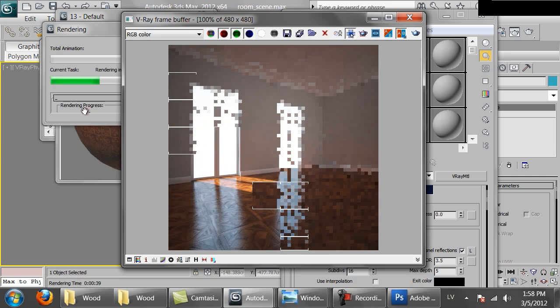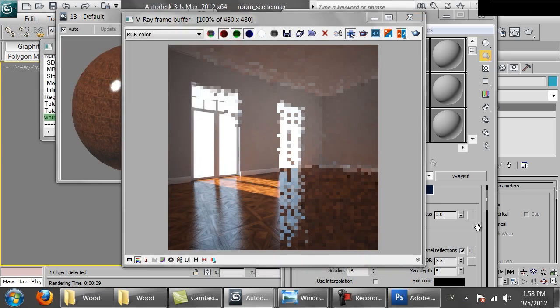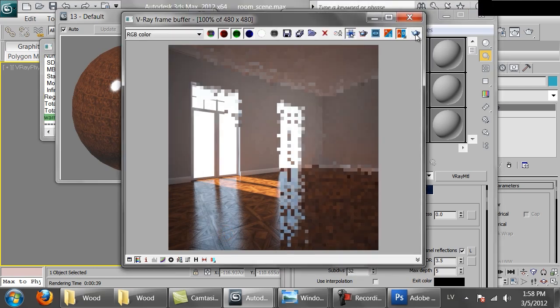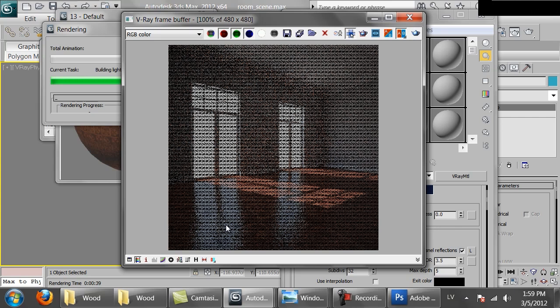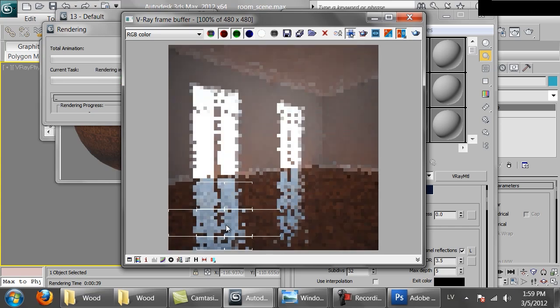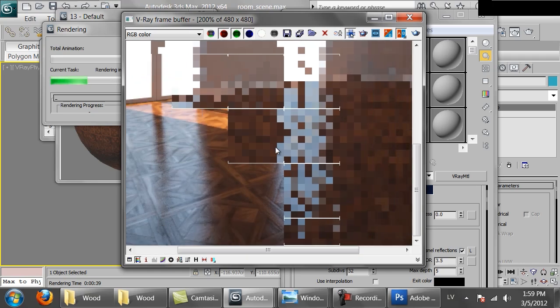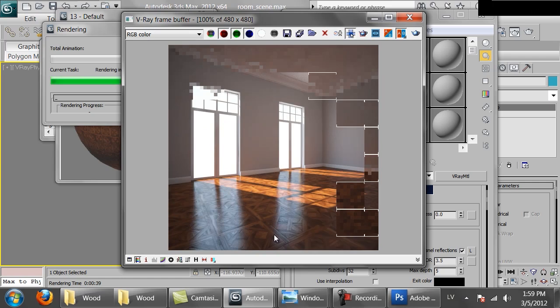Well, we need to increase the more because 16 is not enough. Let's try 32. As you notice, it's rendering a lot longer, but the result is much cleaner. So looks like 32 is a good value for this particular example of Parquet. Okay, so that's our basic lacquered Parquet.